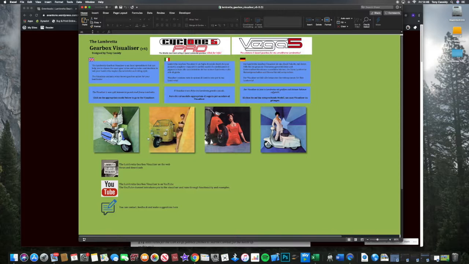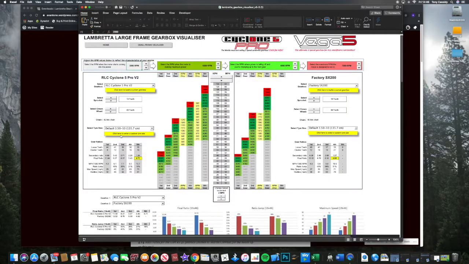So what we've done now is that there's a picture of each model, and the large frame Lambrettas are in the large frame visualizer, and again, obviously small frames in the small frame visualizer. Okay, so let's kick off with the large frame, and I'll show you how this works and what's in there. Not a massive amount of detail in this video. I'll show you how it works, and then I'll use subsequent videos to look at maybe particular issues, examples, and some of the other settings.